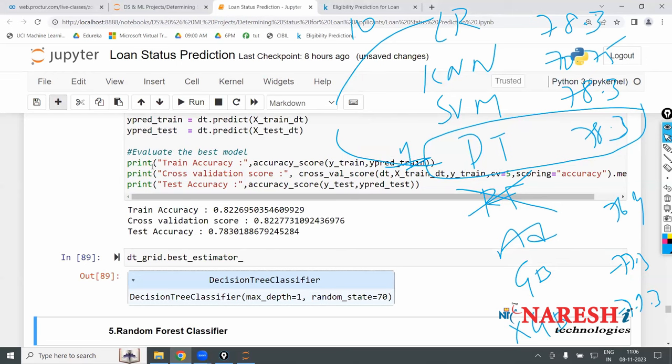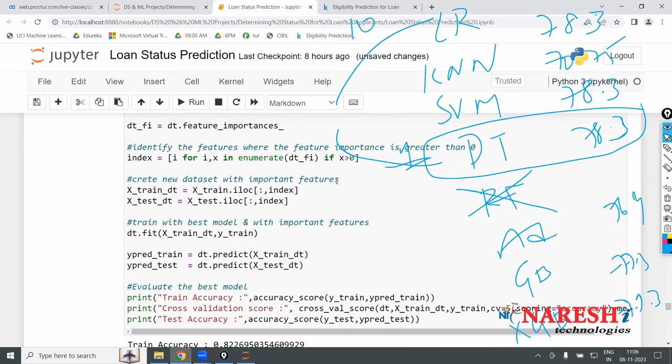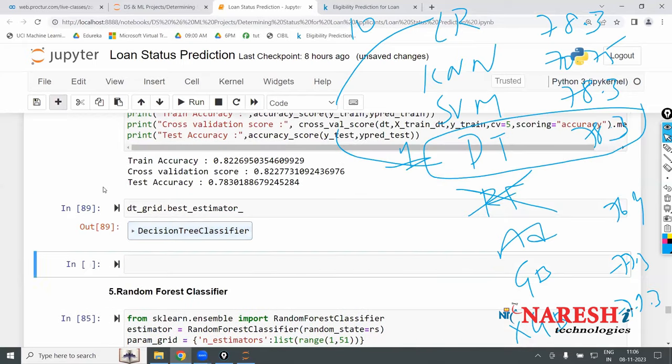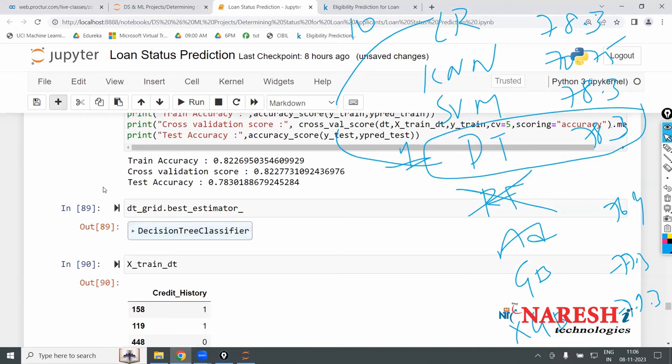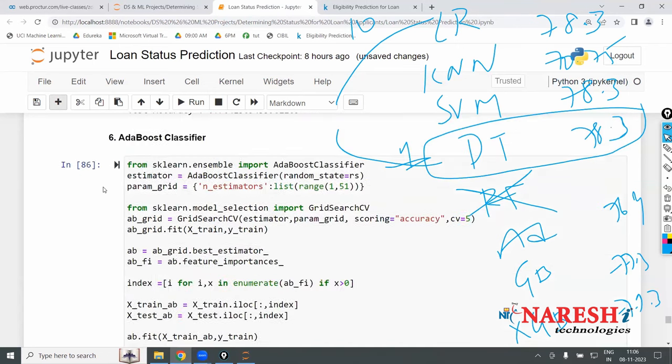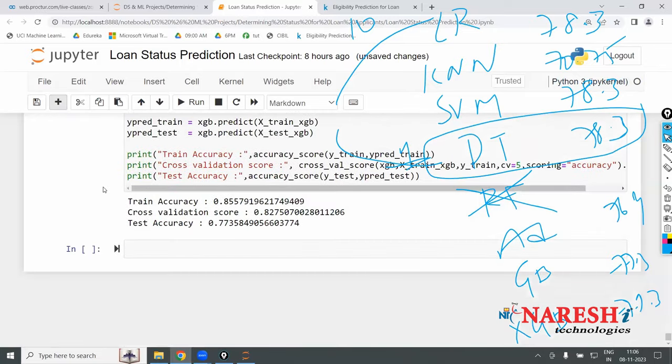Point is clear. For this final model, what are the final features, the features which are important? This one is the final features, X_train_DT. In this, only one column is there. So if the input data was given to you, for example loan ID number, number of dependents, this one, that one, everything was given, everything is dropped. Only credit history. Credit history is good, miss. Credit history is bad, miss. You're not eligible. Simple. Completed.